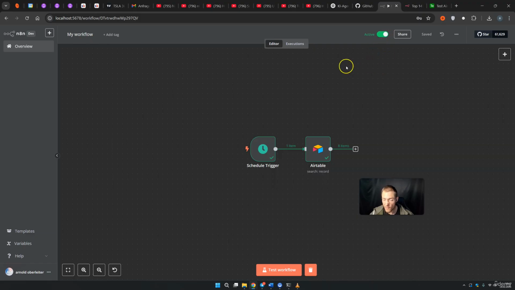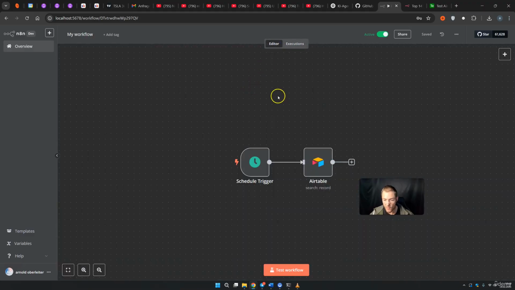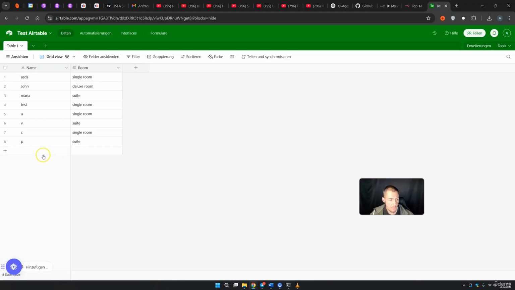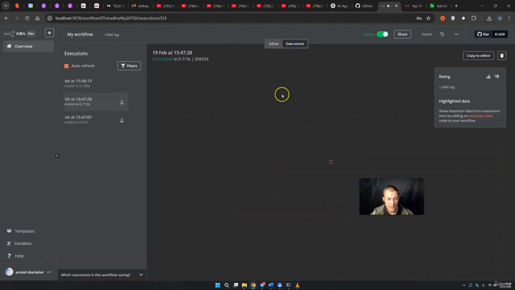So as soon as this is active, I can go on executions, and then we can see that every single minute a new execution will get through this thing. So this will be completely automatic. I want to go back in editor once again. So as soon as something new comes through, let's just say me and a suite, this is updated right now, my workflow will be active and it will get triggered automatically. We will not see it right here, but we will see it in executions.